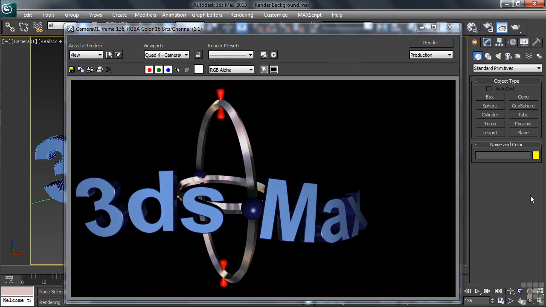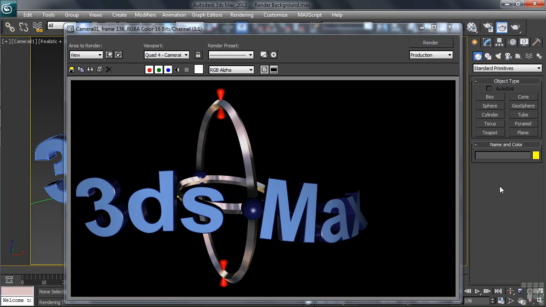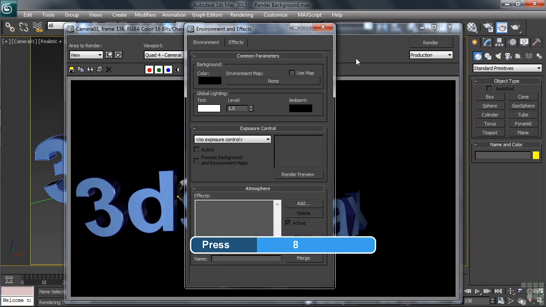If we wanted to change the background color, we've got a couple of different ways that we can access the controls. Having a clear shot at the pull-down menus, we could go under the Rendering pull-down, choosing Environment. We could also, directly inside the rendered frame window, have clicked on the Environment and Effects button just to the right of the Render Setup options. Or we could simply choose to use the keyboard shortcut for Environment, which is the number 8. I'm going to do that.